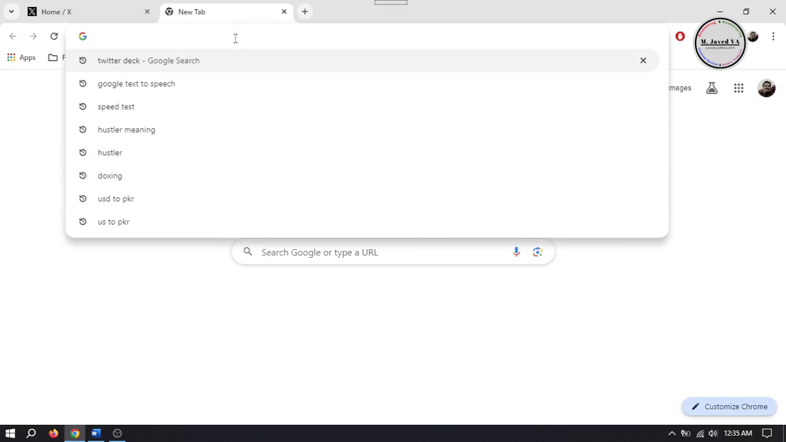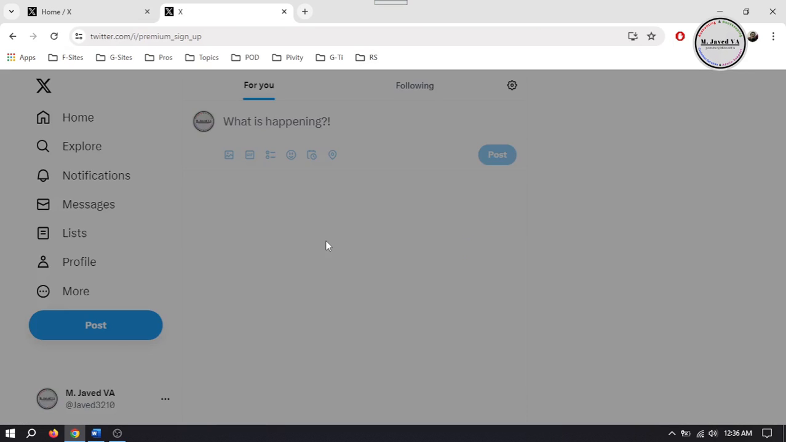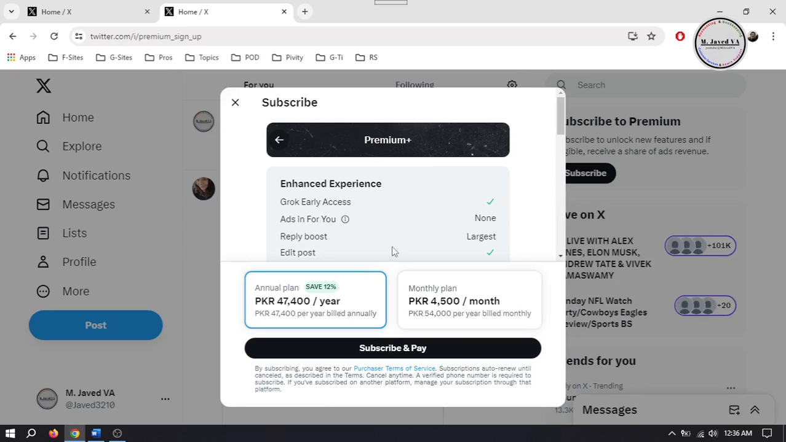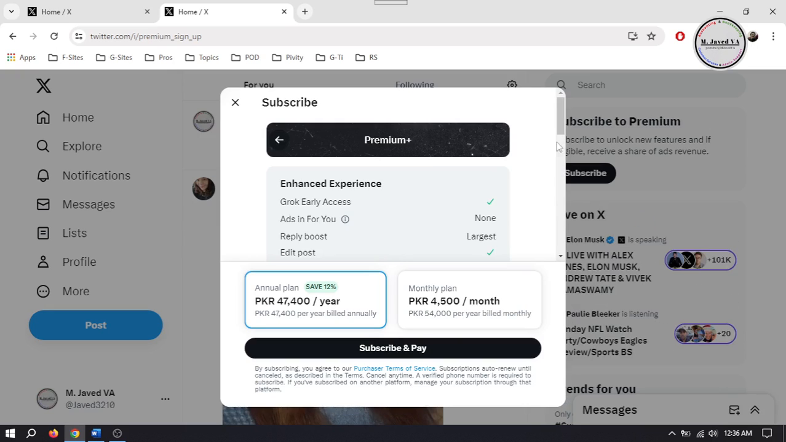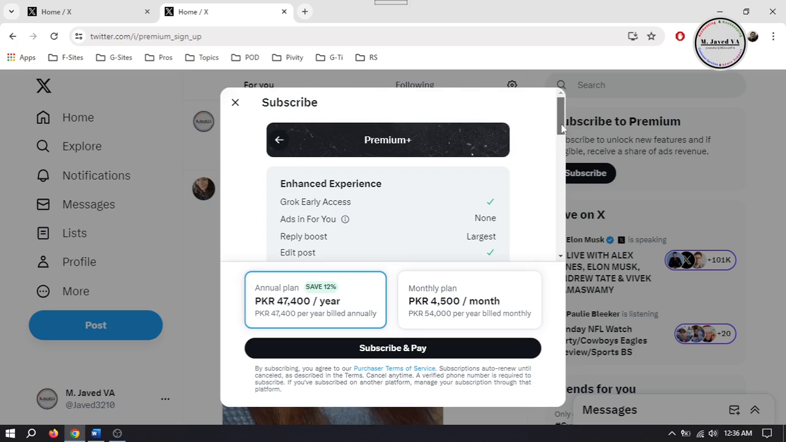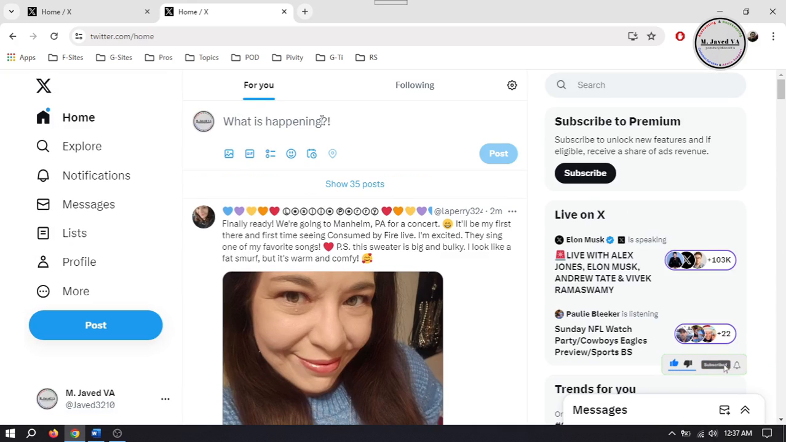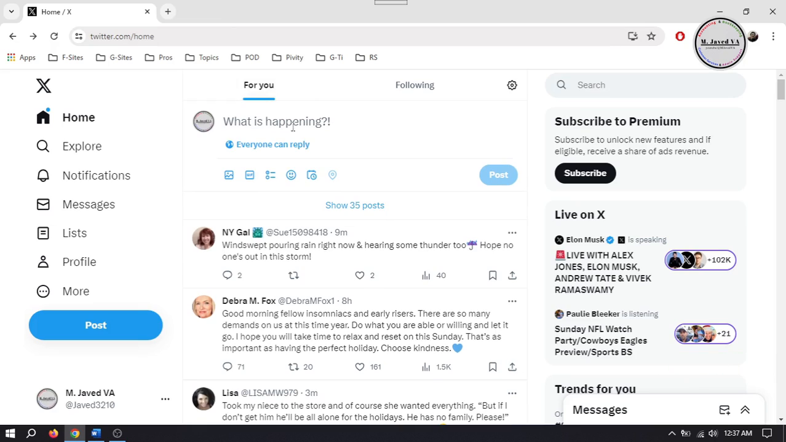And when I tried to correct it by going to the TweetDeck, it wants me to buy it, which means editing posts is now available to premium users only. Anyhow, X still gives us an option to edit scheduled contents. All we need is to click on the schedule option.